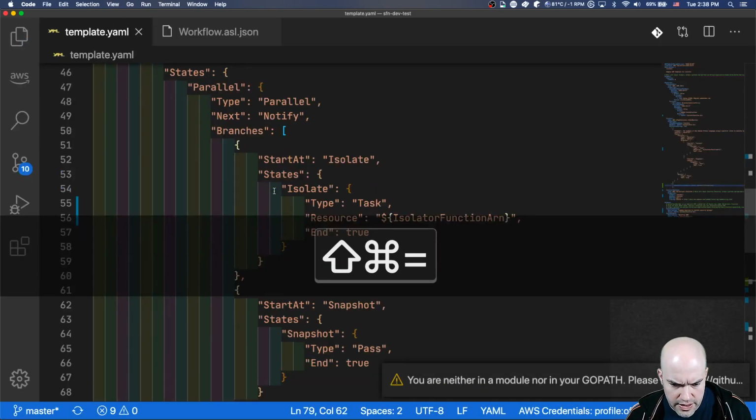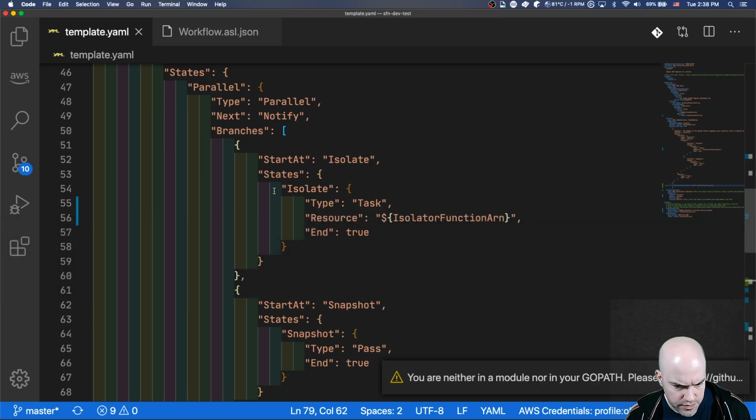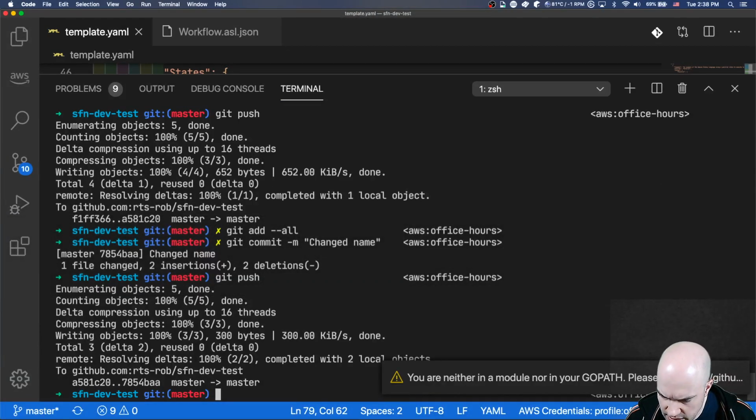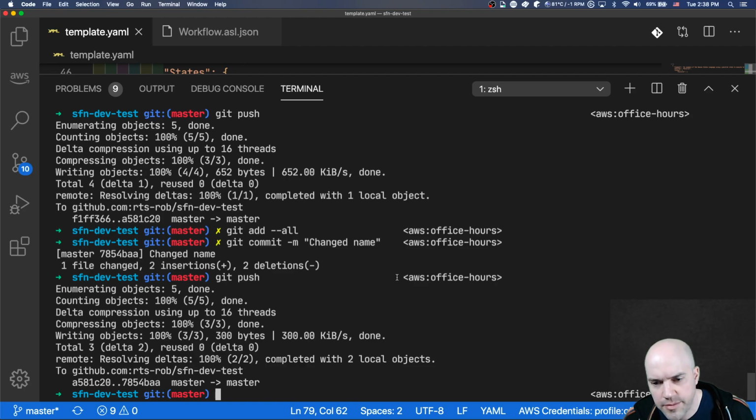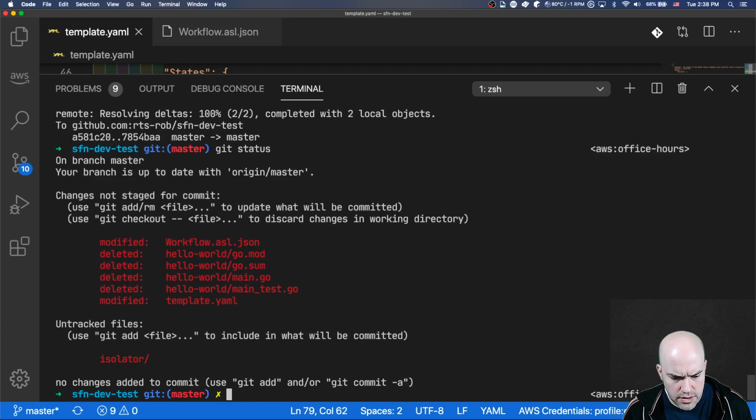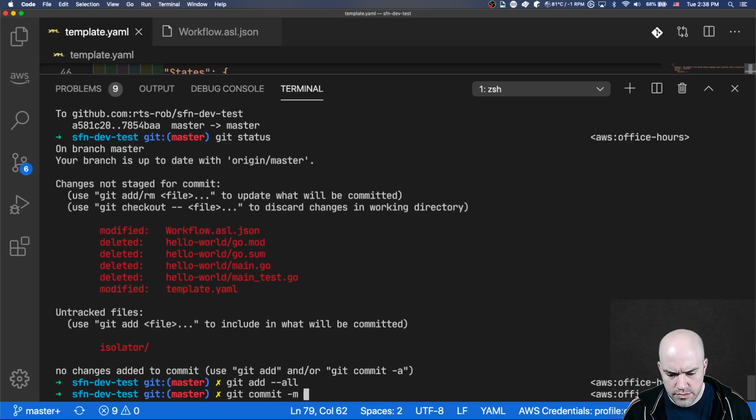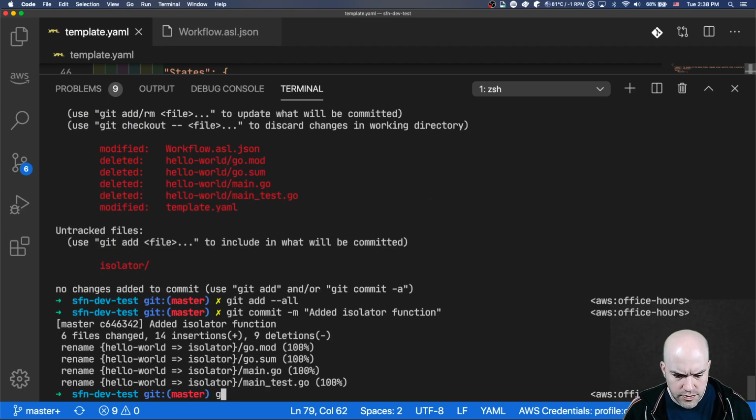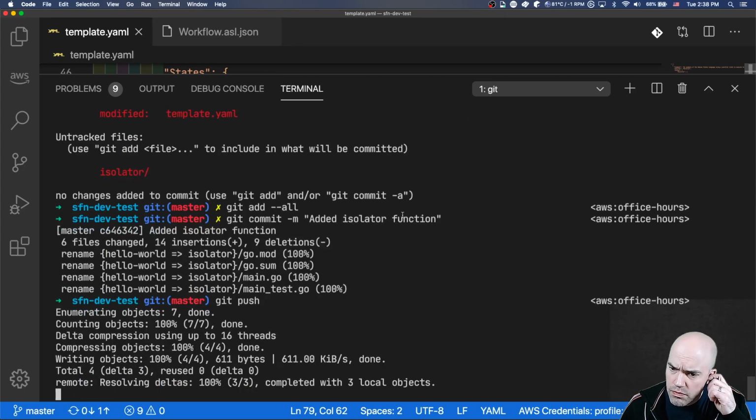So let me zoom back in a little bit. That's really big. Still yelling at me about Go. It's going to be okay, y'all, because the CI/CD is going to handle building there. And actually, if you use SAM build and SAM deploy locally, it's going to fix all that. So git status. Yep, moved a whole bunch of stuff around. Added the isolator function, and we push it.